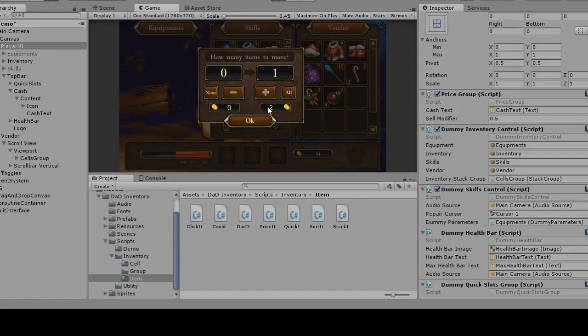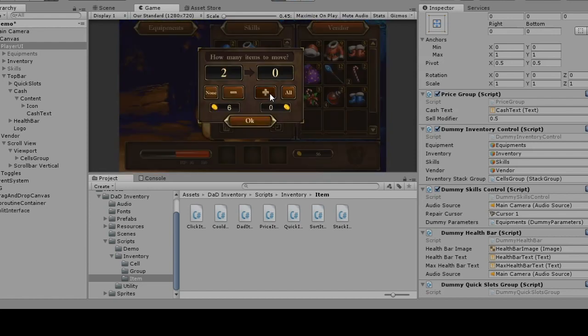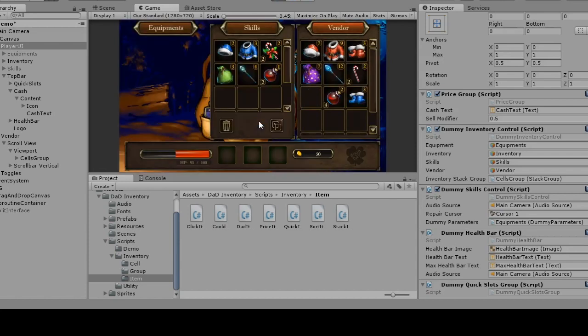And during the game, when we sell an item, for example, these boots, we can see that the price for the boots is 2 coins. So we sold it and we get this amount into our account. And when we try to buy some item from the vendor, we will spend this amount, as you can see. If we don't have enough money, we will be unable to buy this item.